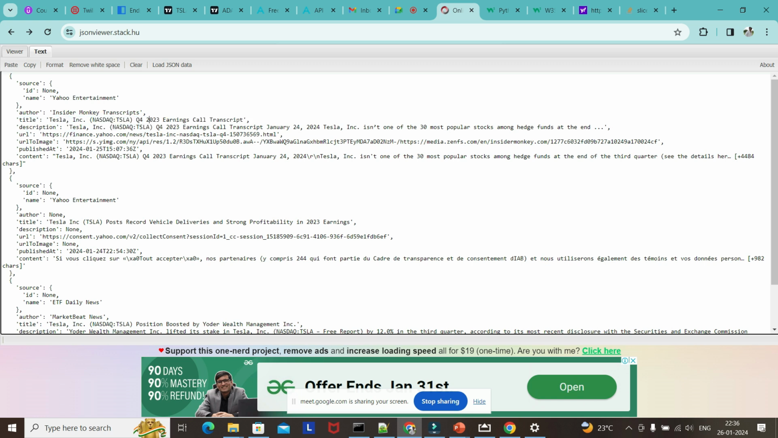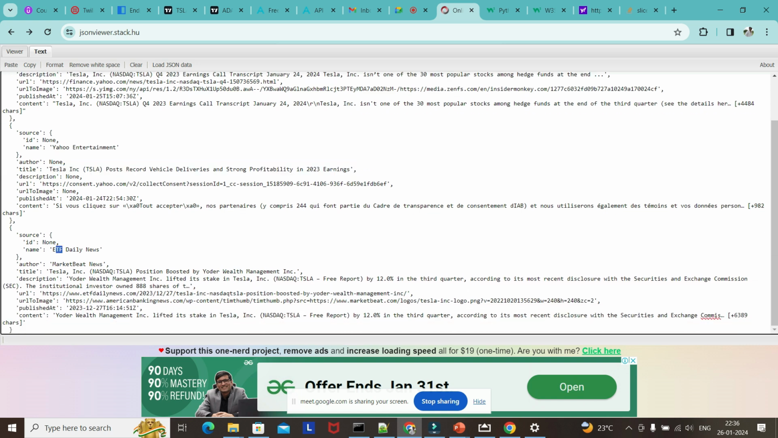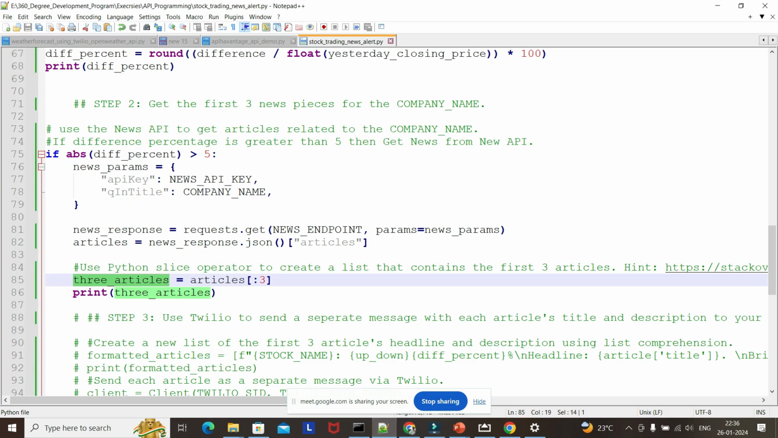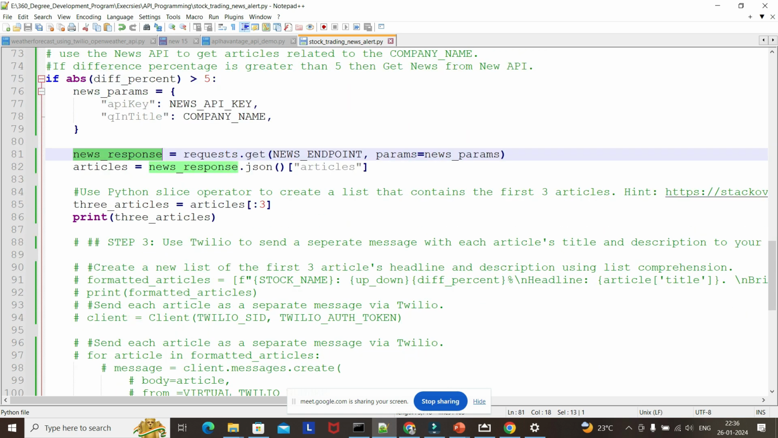Similarly, from Yahoo Entertainment we have another article, and about 2030 from ETF Daily News: Tesla position boosted by something like that. So now we are actually getting the total news related to that company. The same thing you can use for any other company also, since it's a free service. So not only regarding this project, we can use the news API for any other projects also.